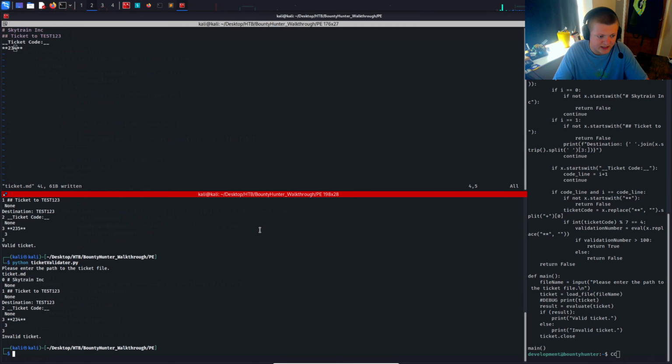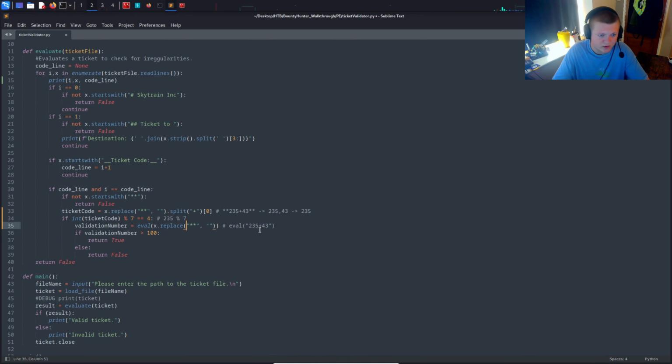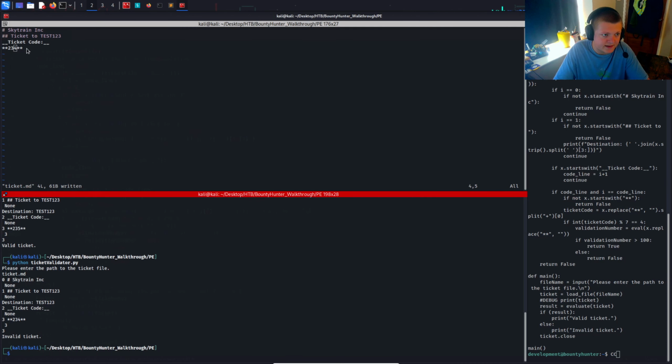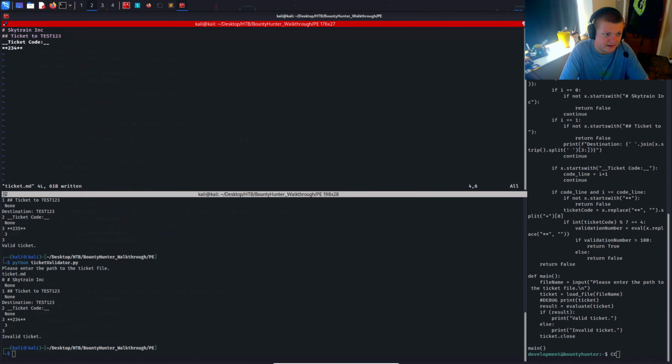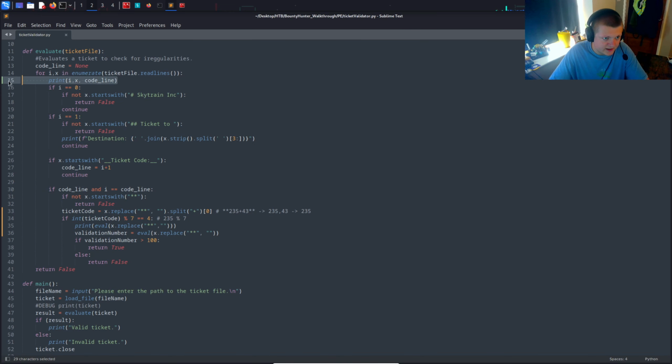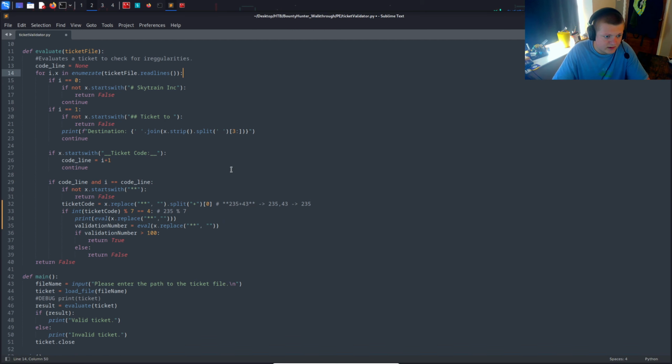So surely if we played around with the script, I just want to change... let's just print this out now. Let's print eval x.replace star star star. And now let's change this to be something like 234 plus 100. And I'm going to remove some of the other prints we've got because they are getting a bit in the way now. Save that.